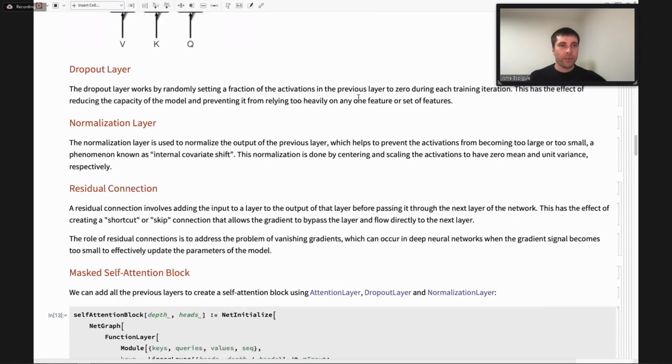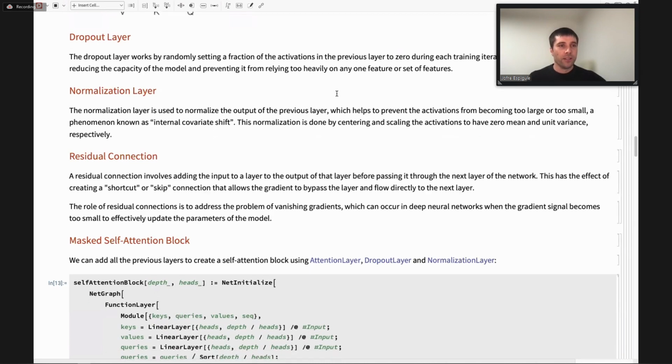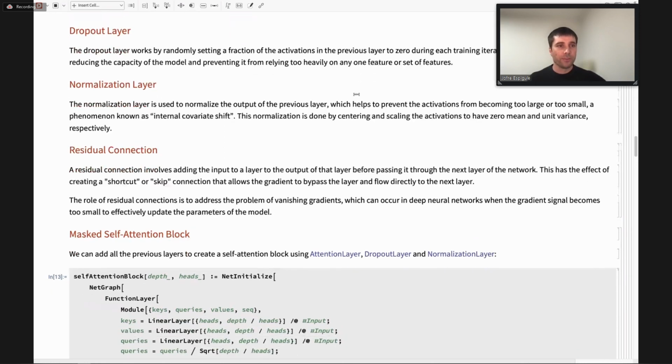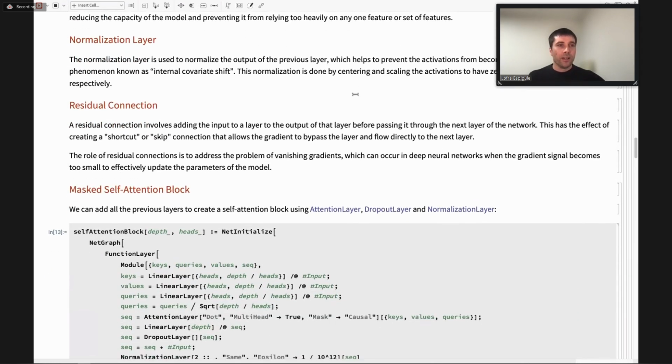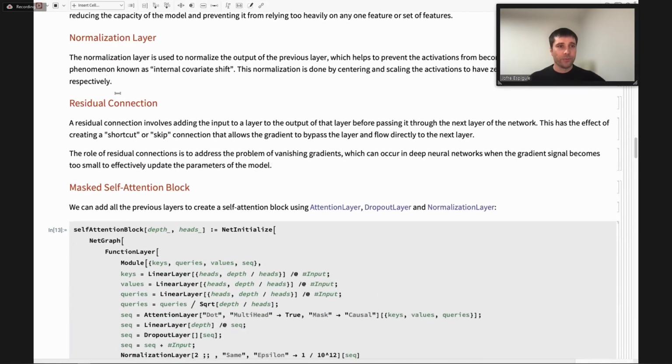So another component of the attention block is the dropout layer. The dropout layer works by randomly setting a fraction of the activations in the previous layer to 0 during each training iteration. It has the effect of reducing the capacity of the model and preventing it from relying too heavily on any one feature or set of features. So that also prevents overfitting during training. We have a built-in dropout layer in the Wolfram Language, as we will see.